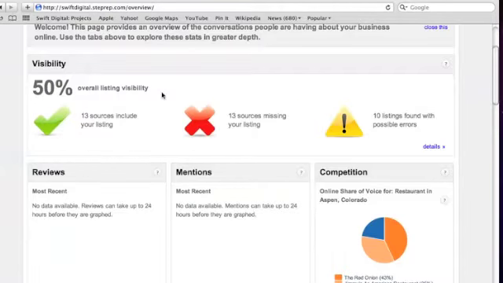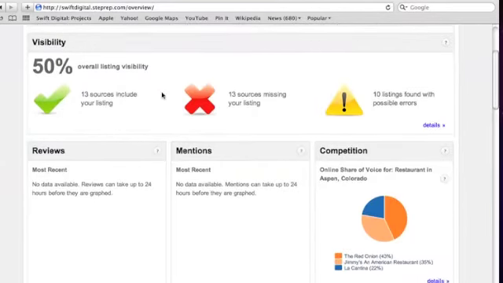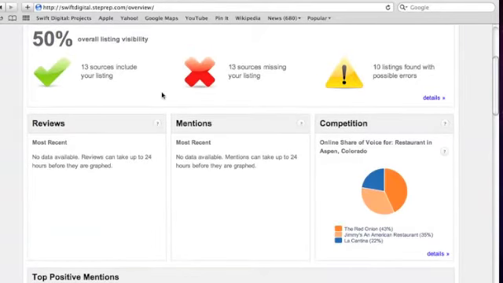One thing that's great is that you're able to also pull in competition. In this case, we've selected Jimmy's and La Cantina as two of the competitors for this business in the Aspen market, so we can see how the Red Onion is comparing to those businesses.